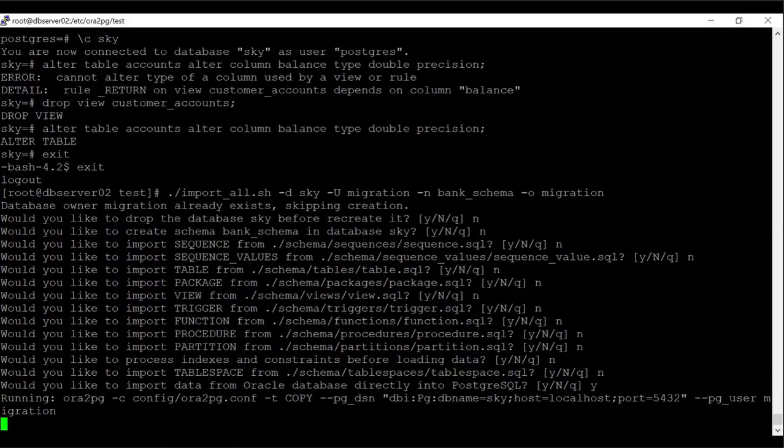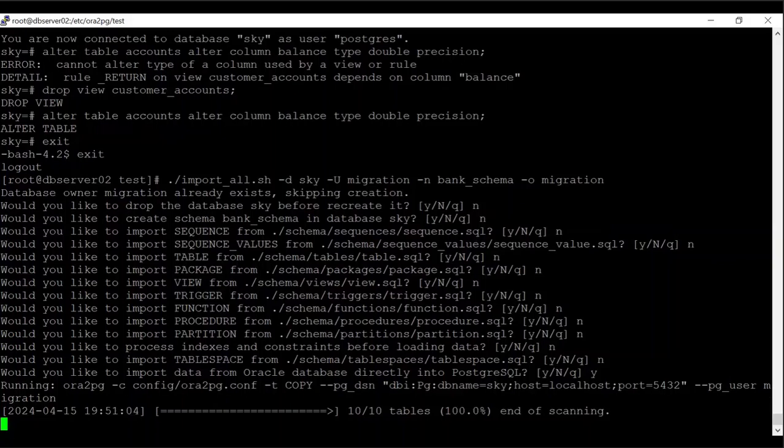So after this data import, we have one more parameter called test. With the help of the test command, we can verify whether all the data and all the columns have been imported or not. So we'll see how we can do that.